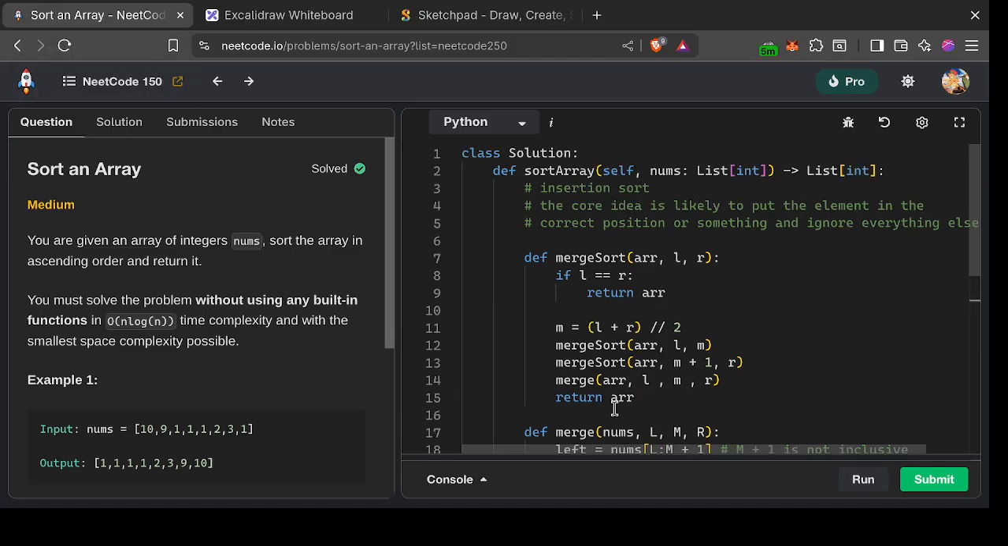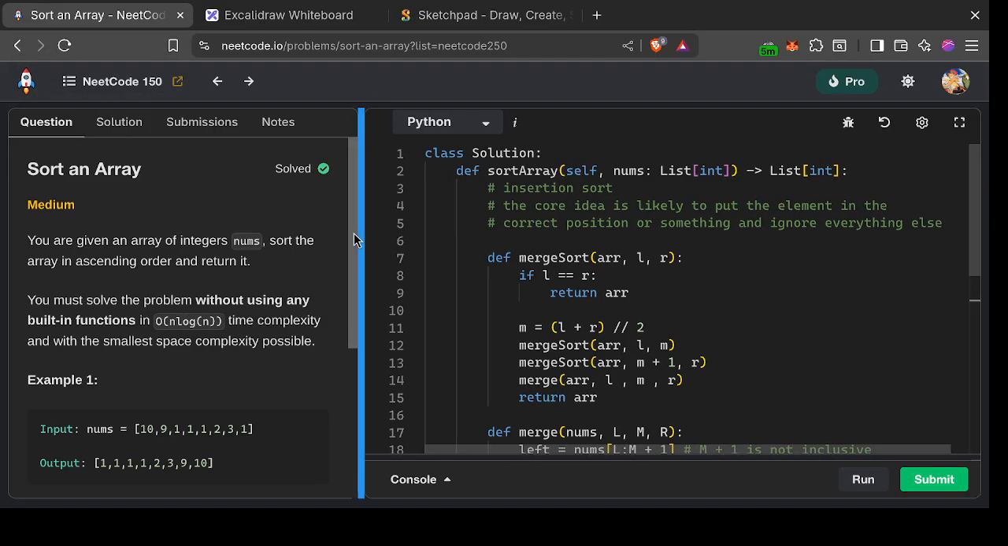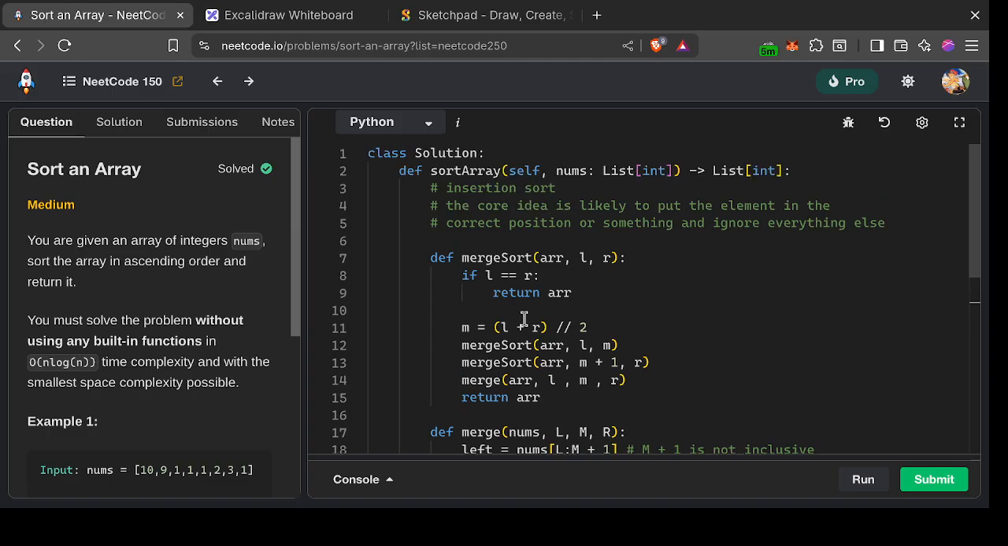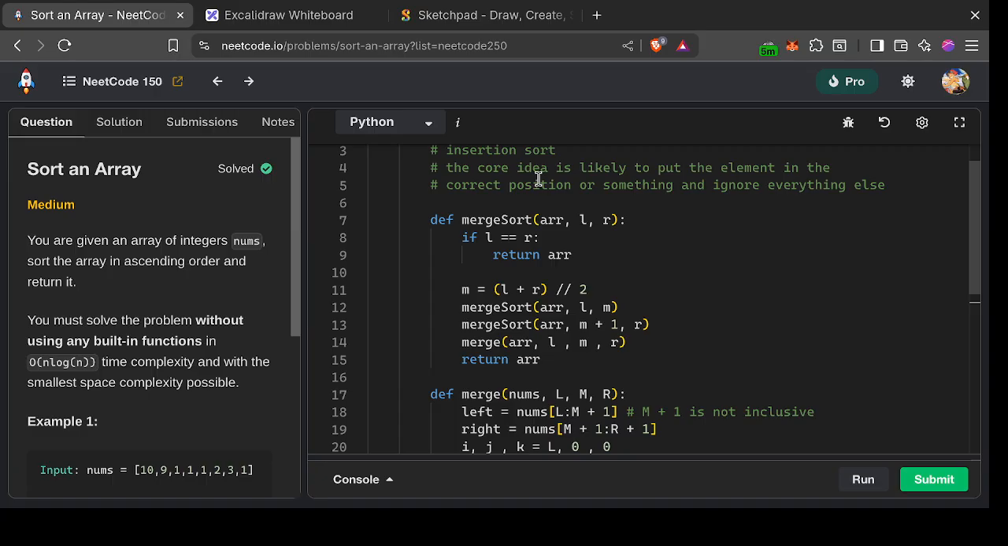So now let me try to explain the solution that I copied, just to be clear. For the sort array, there are two functions. It can be done in one, but in order to simplify the core idea and to keep the solution pretty modular, we are using two functions. And as far as I've seen, most of the solutions that use merge sort usually have two different functions. That is a pretty common design pattern that I have come across.